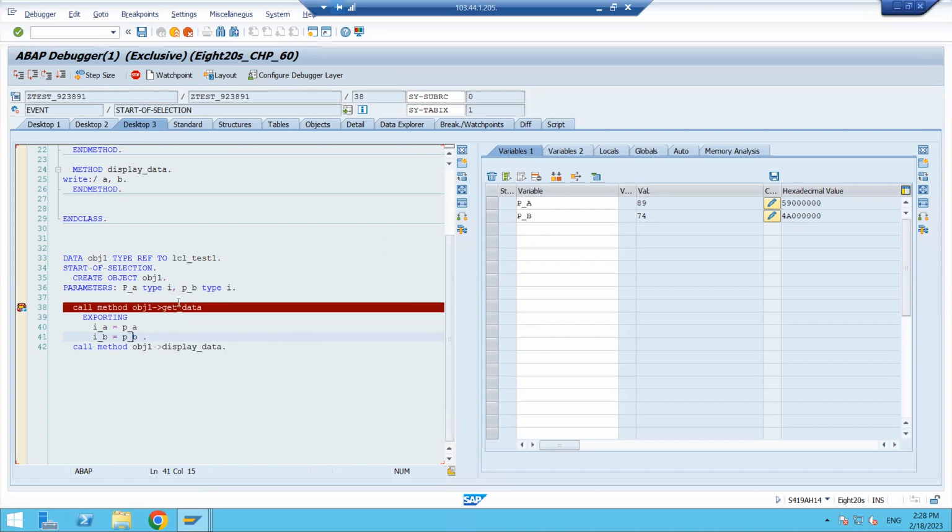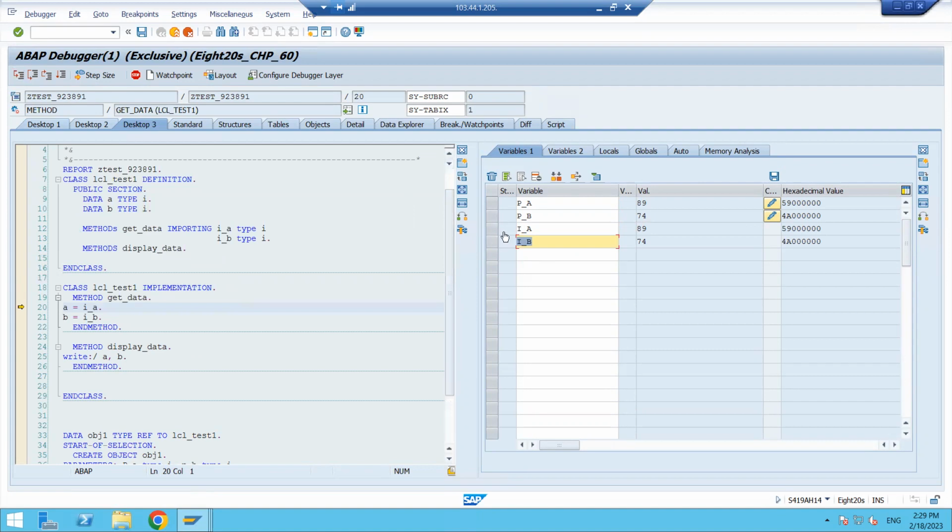In this get_data, I_A is there. This I_A will import this P_A value. Okay, and here I'm double clicking on I_A, but it will not consider it. I typed I_A and I_B manually, but it is showing I_A, I_B as invalid variables, in yellow color. Now, if I click on the F5 button, it will go inside the method, and then it will not show the error mark. Automatically the values are updating in I_A, I_B. So 89 and 74 it is picking here. It will go inside the method.